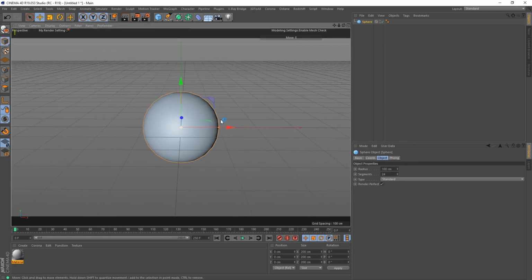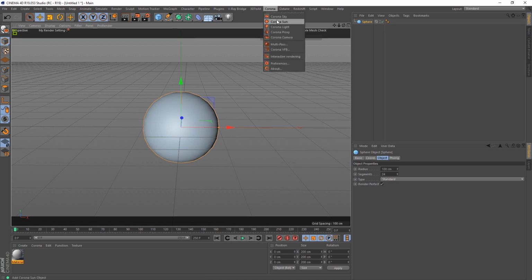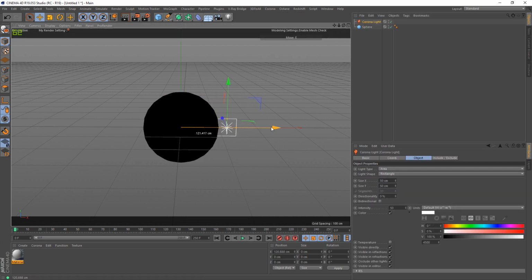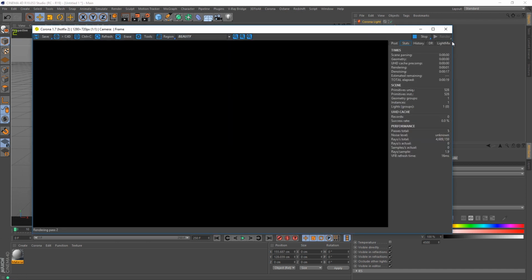So what do you need to do in order to see anything inside of this? You will need to go and put a Corona light. Once you set up this, let's drag it up here so we see it, and then again we will go here and click render. Right now you can see that we have something visible.